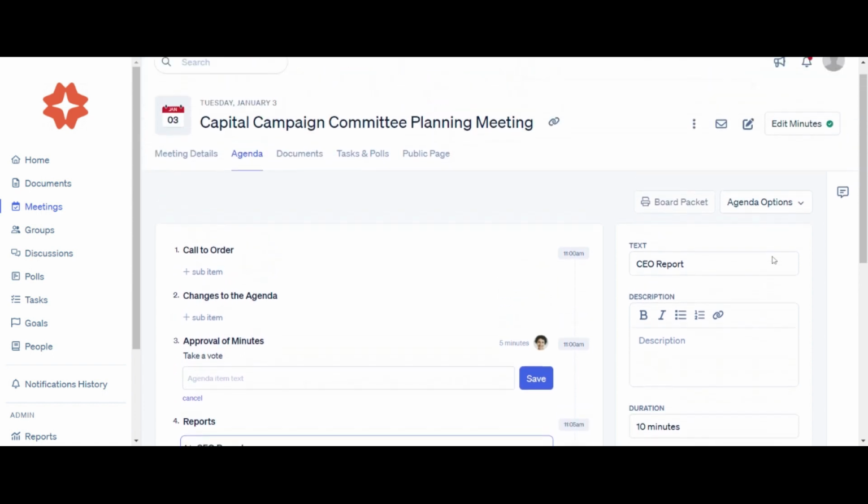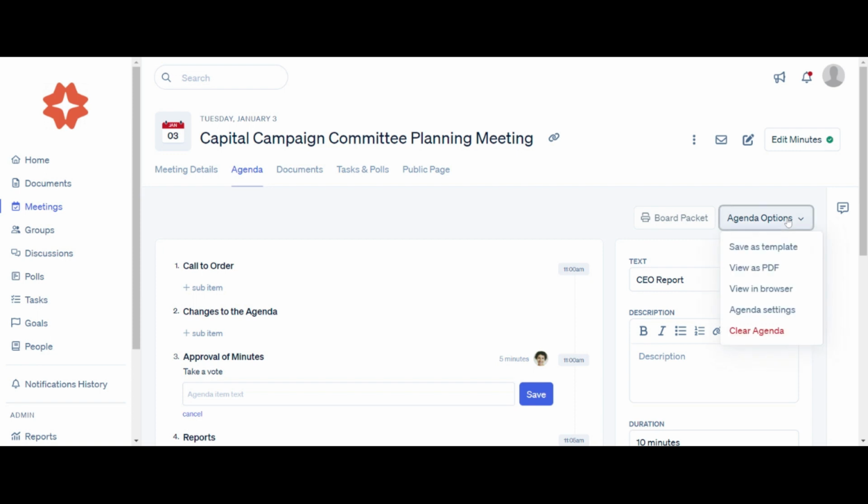Once you have finished creating your agenda, you can save it as a template for future use by clicking the Save as Template button at the top right. If you wish to entirely redo your agenda, you can click on the Clear button.